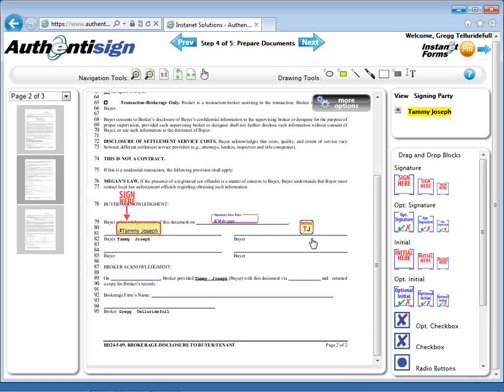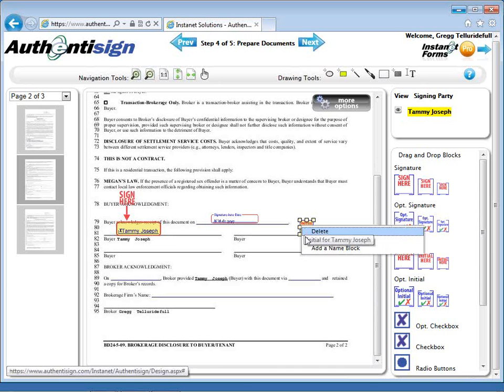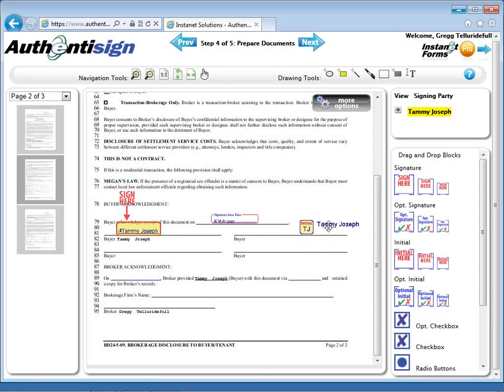Every block has a right mouse menu. As I hover on the block, I use the right mouse button to click, to remove the block, to add a date stamp, to add that full name. The add name block is pretty cool. If I choose that, you see it gives a full name, maybe if I needed it to populate into that field.